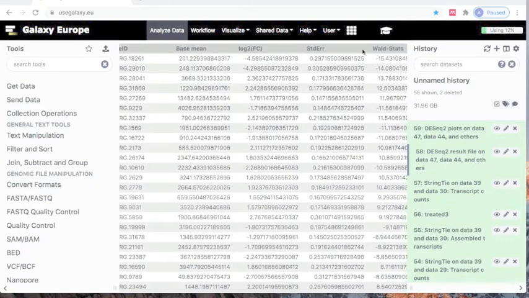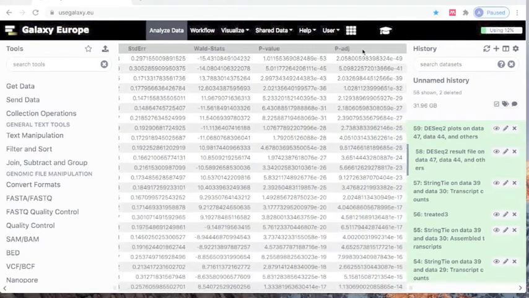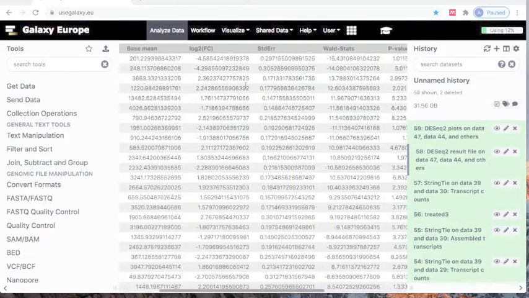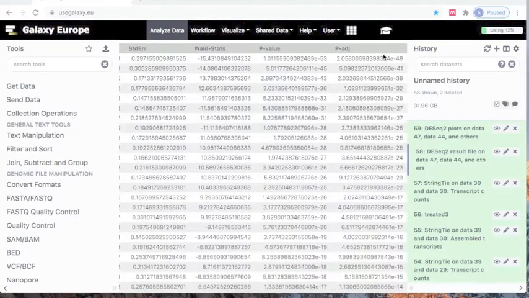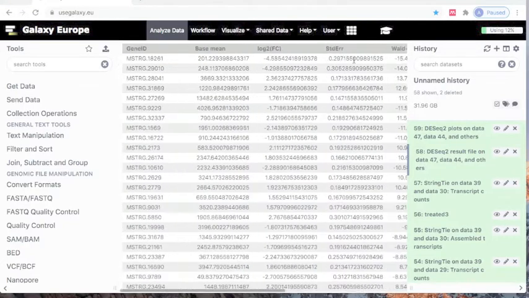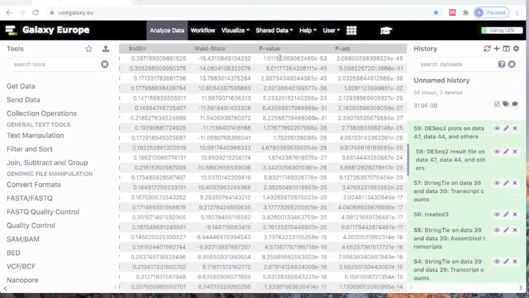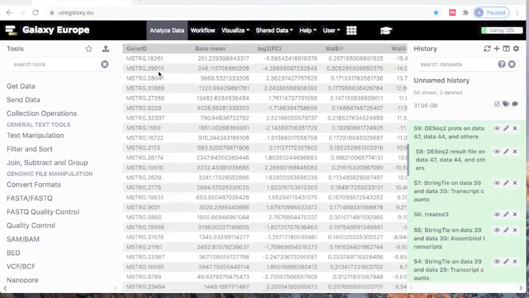Then the standard error, the Wald statistic, p-value, and the adjusted p-value. The results automatically sort your genes according to those with the highest log2-fold change and the most significant adjusted p-value. So this gene ID, MSTRG.18261, was the one that was most significantly differentially expressed. Okay, so now you might have noticed that these gene IDs are unrecognizable. In order for us to convert them into their gene names, we will use a tool called Annotate DESeq2/DEXSeq output.